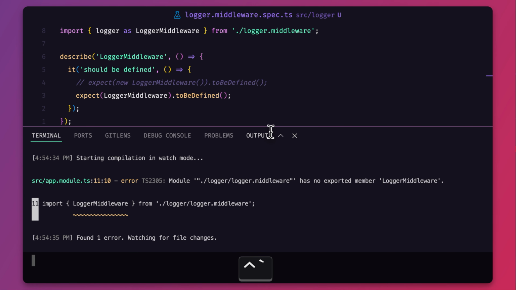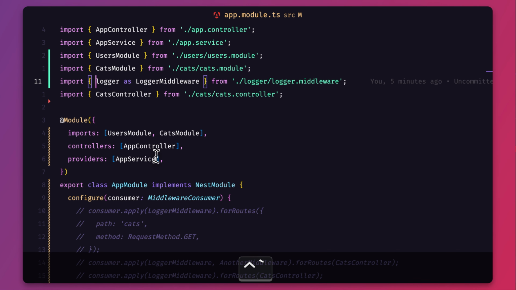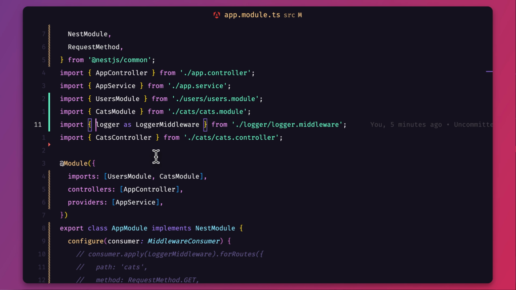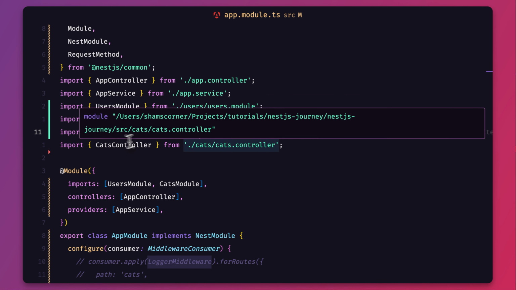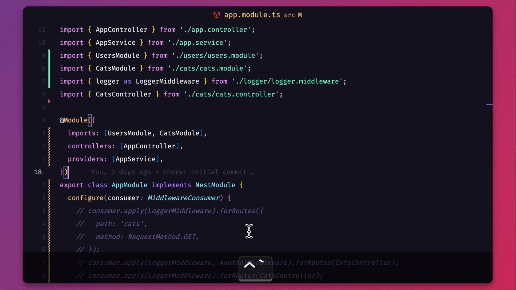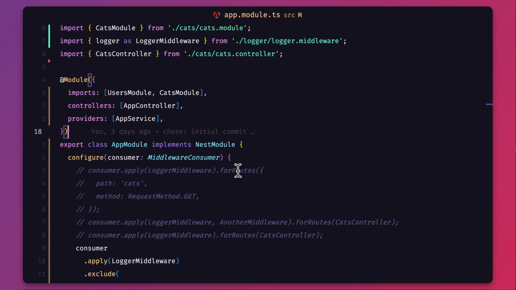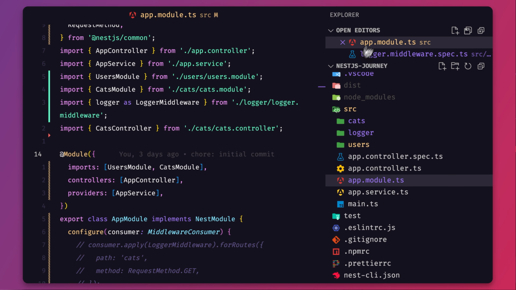Okay, so I believe, on the app module, import it from logger middleware. Okay, you can see that there is no error. Sorry about that, I actually forgot to save. So make sure that you saved everything.